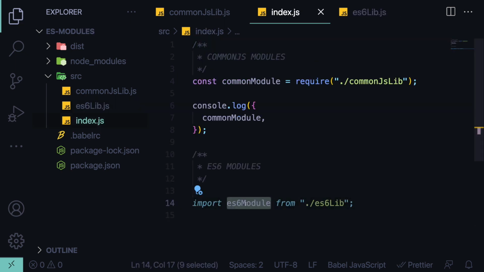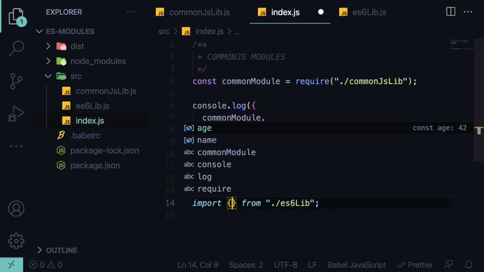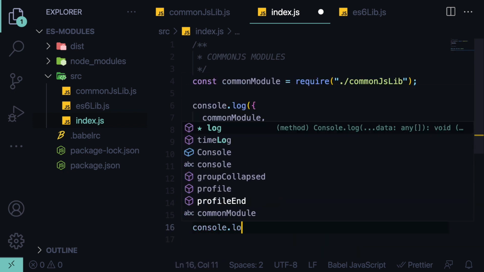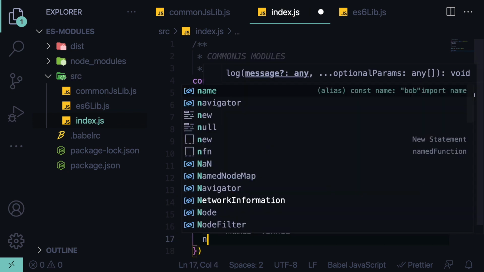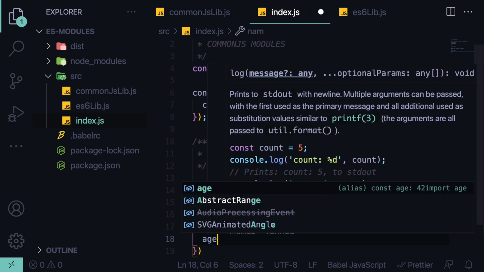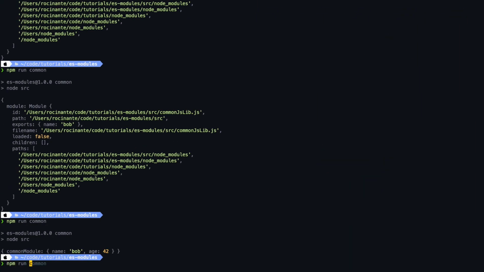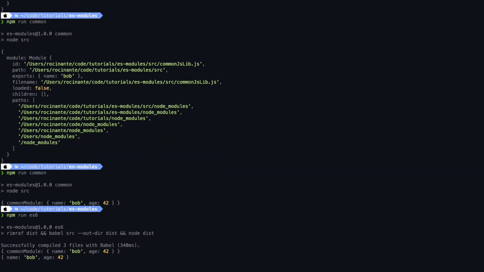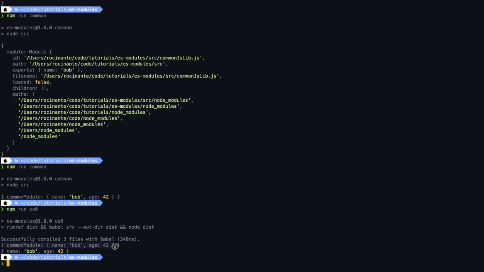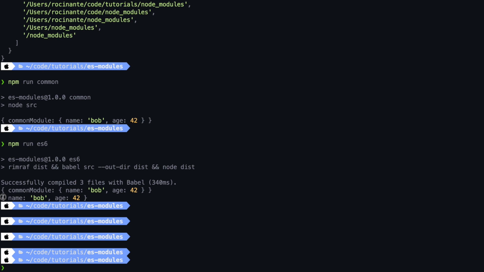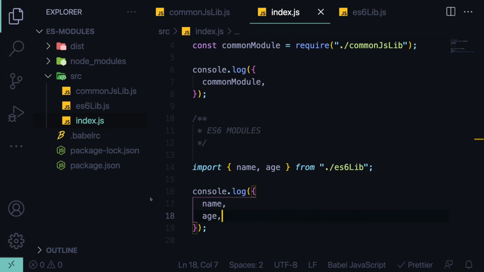We can go ahead and import them like that. You just put name and age in curly braces, and you'll be able to use it in your application. Let's console log them and run the Babel script. So npm run ES6, and it compiles. Let's make it a bit bigger. I just realized it's quite small. And we see that we got name and age from the ES6 module. So everything's working.